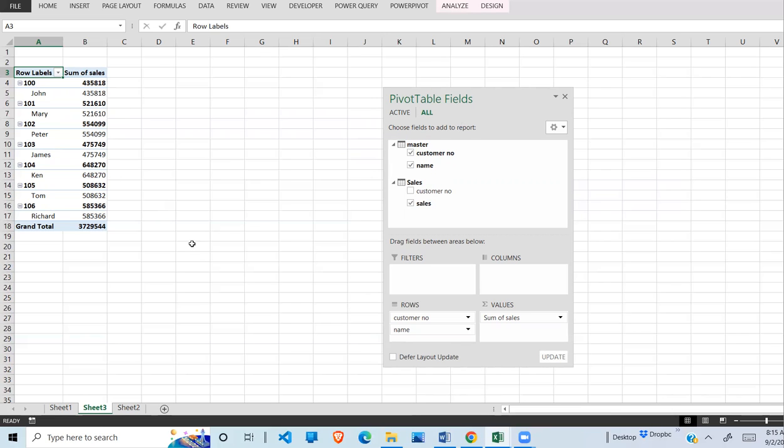So this way, we are able to use multiple sheets with a common data field, which is a primary key in one table and a foreign key in another table.